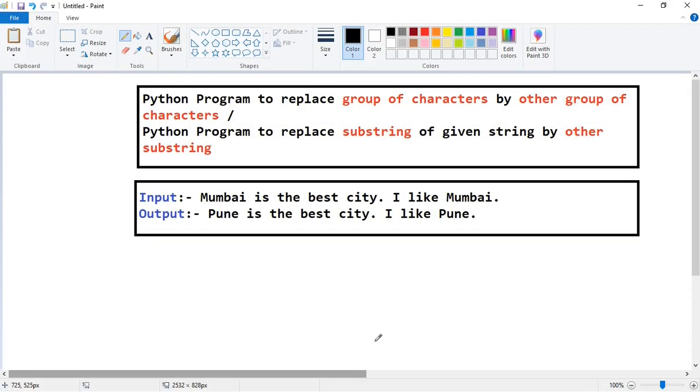So in today's session, we will discuss one Python program which will replace a group of characters present in a given string by some other group of characters. Or we can also call it a Python program which will replace a substring of a given string by another substring. Don't get confused. Let's try to understand our problem definition with the help of one example.